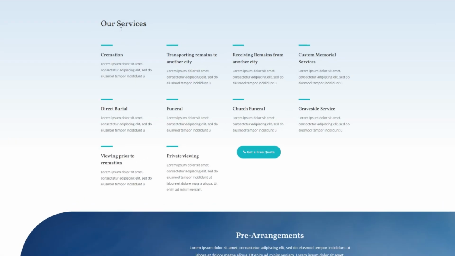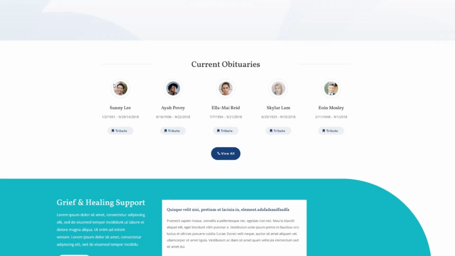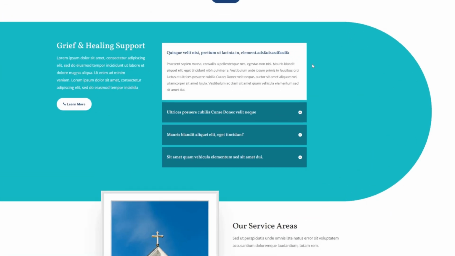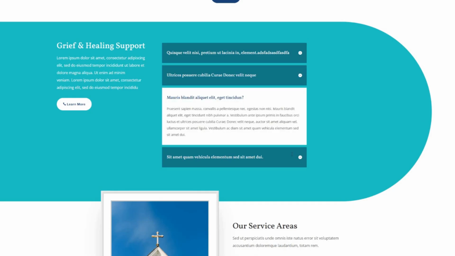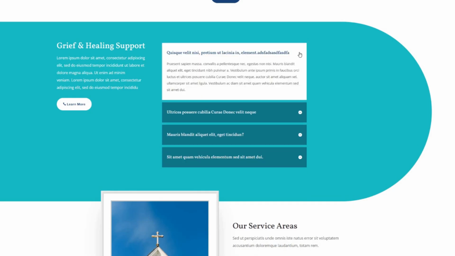Highlight the range of your services in the Our Services section, providing clarity and comfort to those seeking support. Visitors can find timely information in the Current Obituaries section, assisting them during their period of remembrance. Lastly, the Grief and Healing Support section demonstrates your dedication to comprehensive care, offering valuable resources for emotional support.